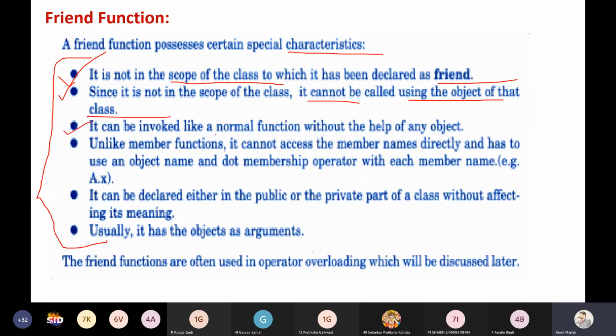Third, it can be invoked like a normal function without the help of any object. There is no need to take the help of an object; I can directly call the function XYZ. Next, unlike member functions, it cannot access the member names directly and has to use an object name and the dot membership operator with each member name, for example a dot x.